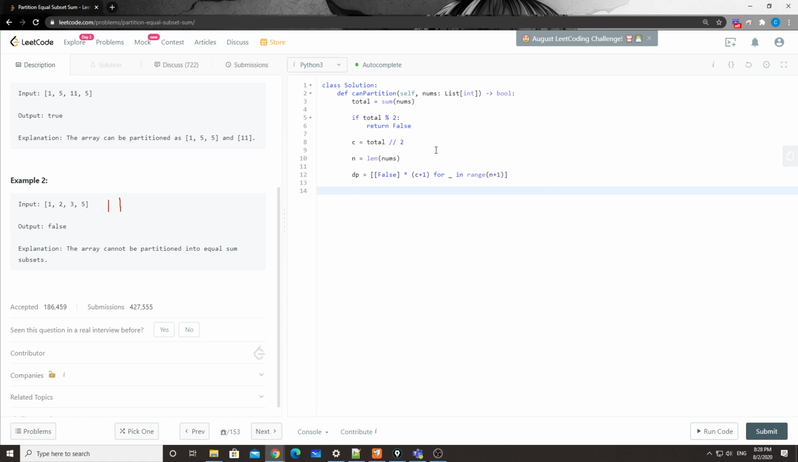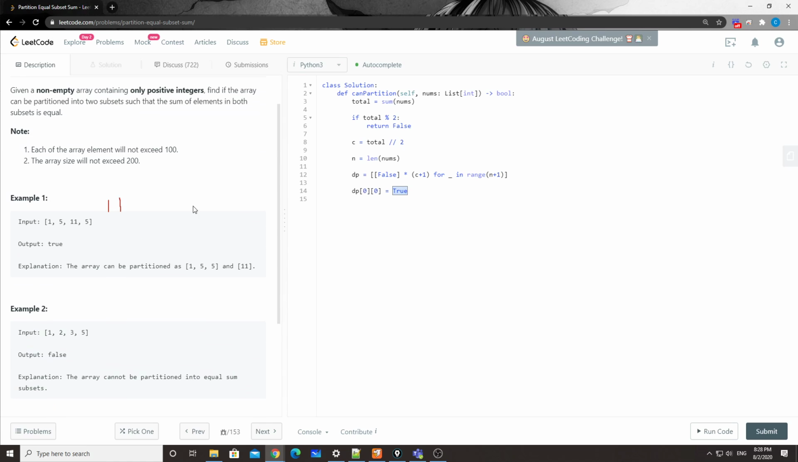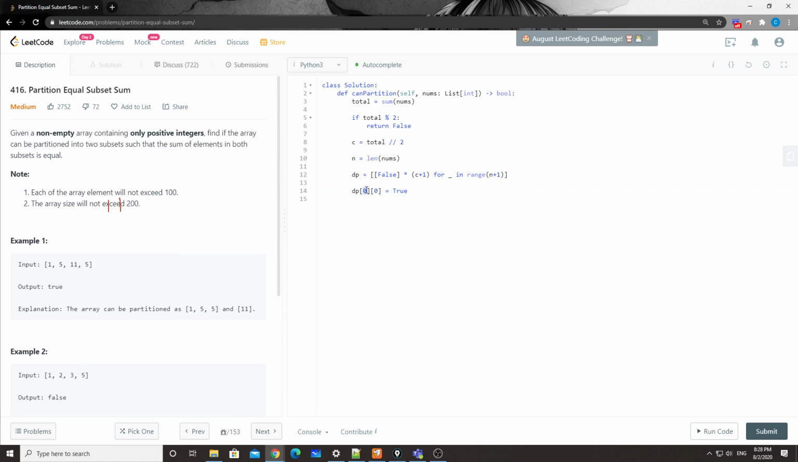Like I said, we need to initialize the first element to be true. So basically dp[0][0] will be true. What does this mean? Just follow the definition from the backpack problem, the knapsack problem: dp[i][j] means with the first i items, to get the current capacity, what's the value? And for this problem it's without any numbers.